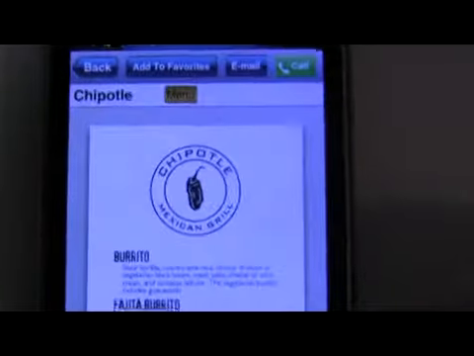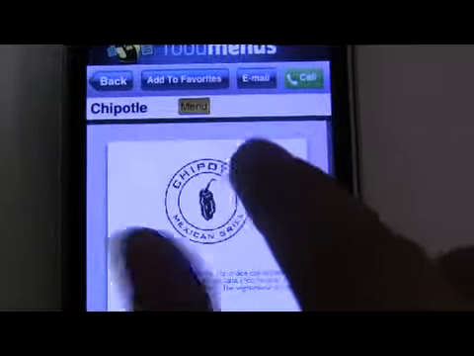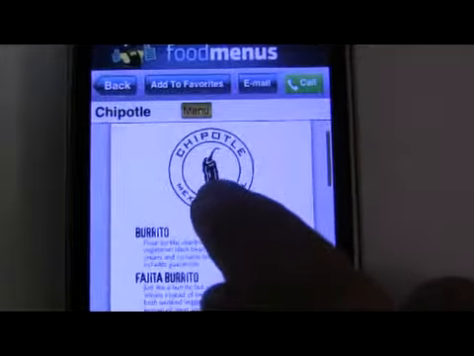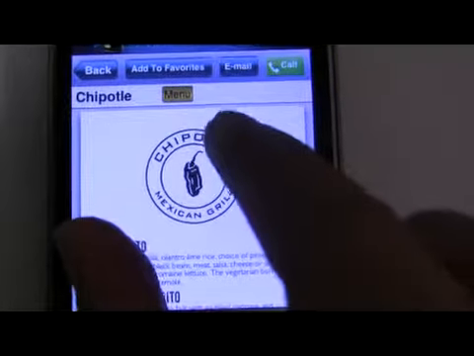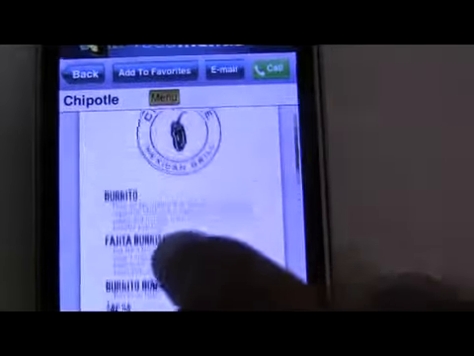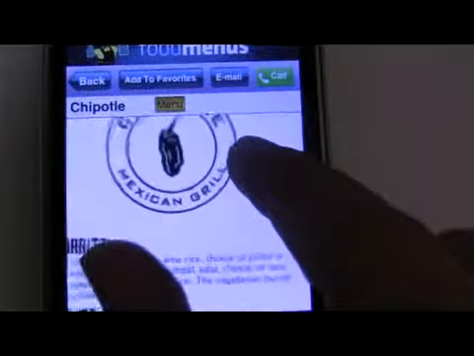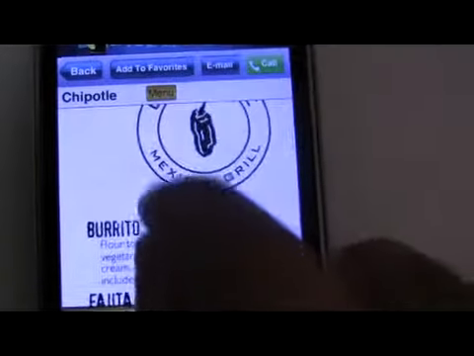And there you go. So this is the menu for Chipotle as a PDF file. As you can see, it's the same menu file, same view that you would see on the piece of paper you see in the restaurant. Has all the information that you need, and it's very easy to read. You can simply pinch and zoom, move it around, and get to see the items on the menu.